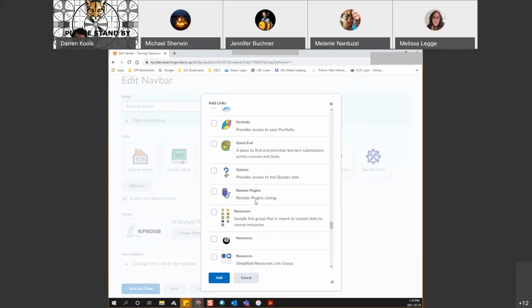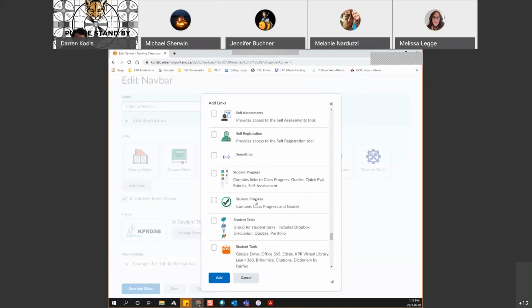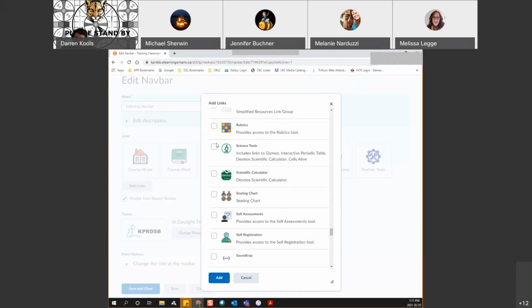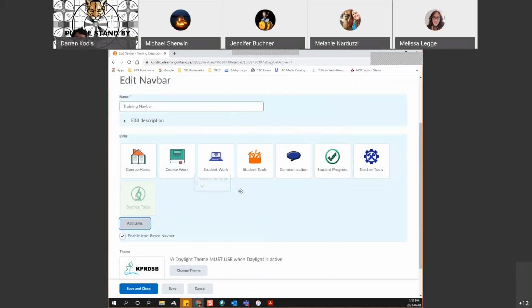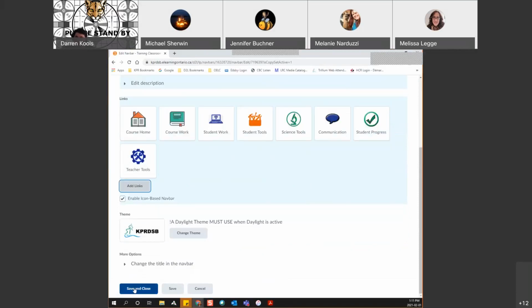There's the science tools. So maybe I'm teaching science, so I'm going to add science tools, even though there's already a nav bar built. And I can drag and drop, so I can rearrange where I want them to be on the nav bar. And then when that is done, save and close.